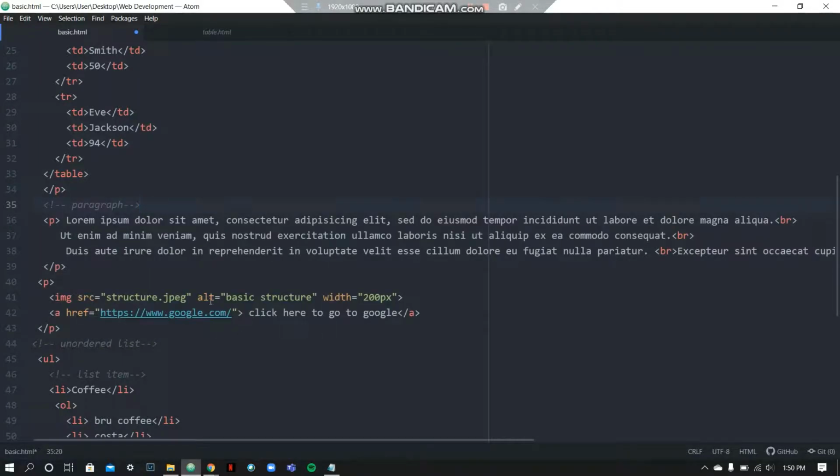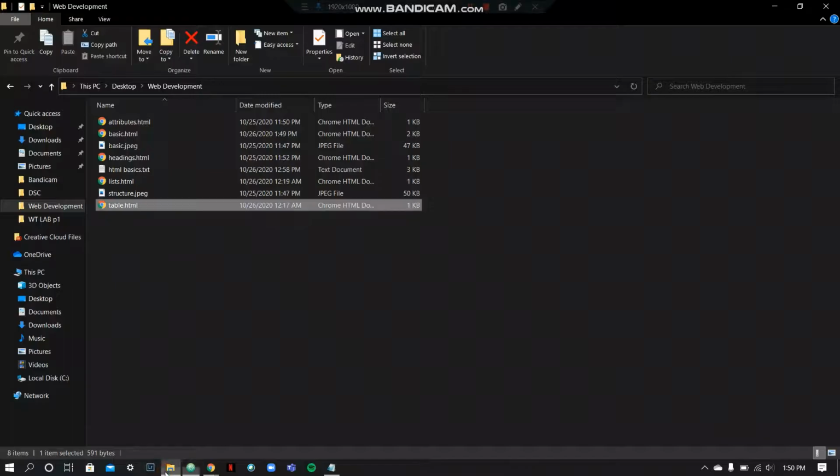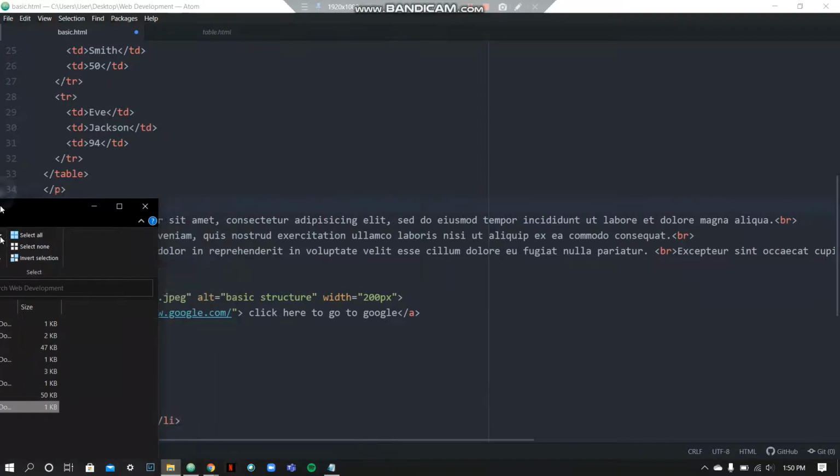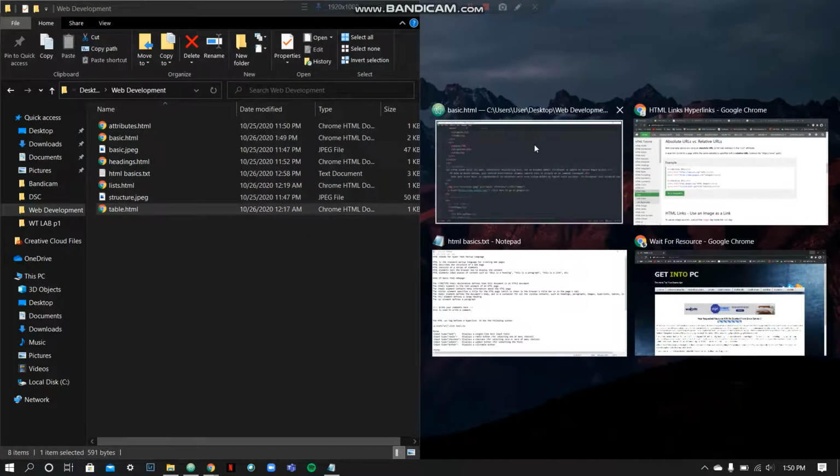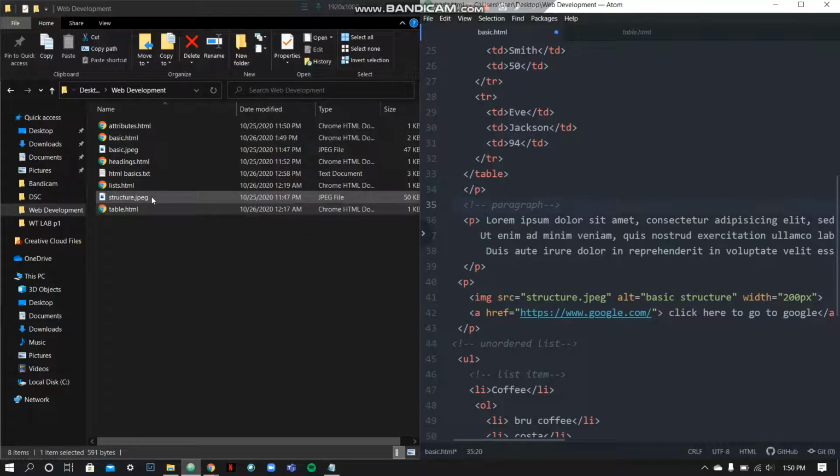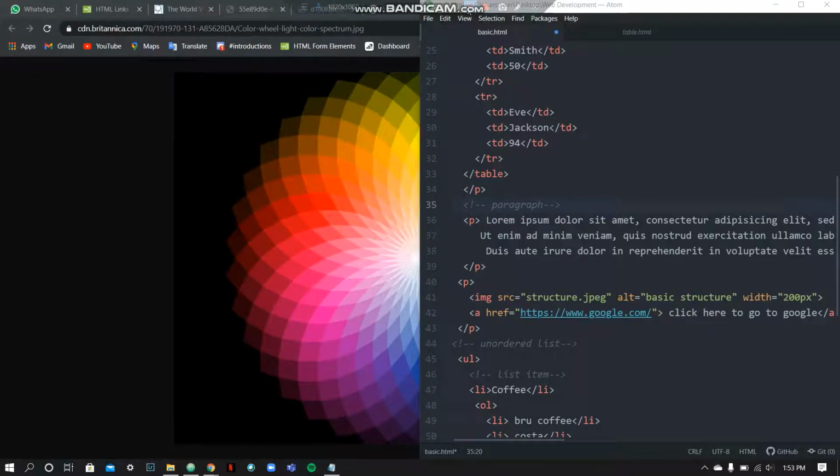So this is an image, and what we have done here is, since we have had our image structure.jpg, we've just directly kept it here. So here we have used our relative path name, which is structure.jpg.